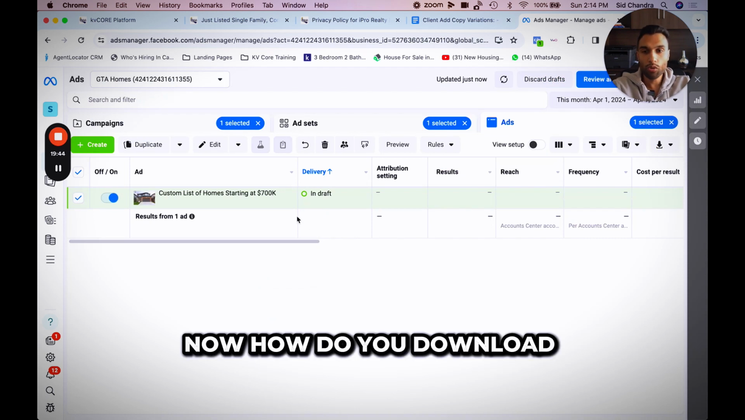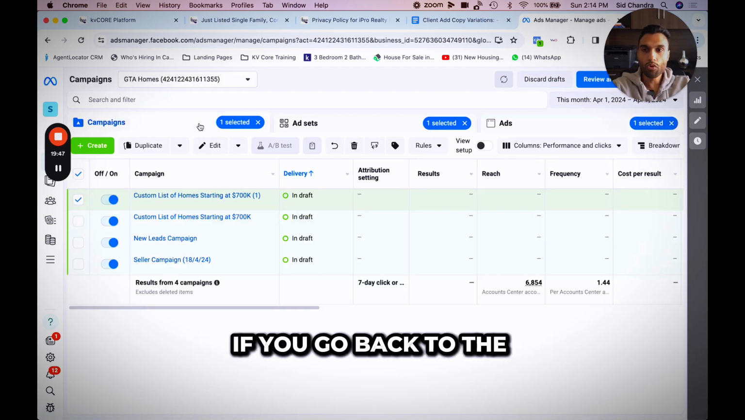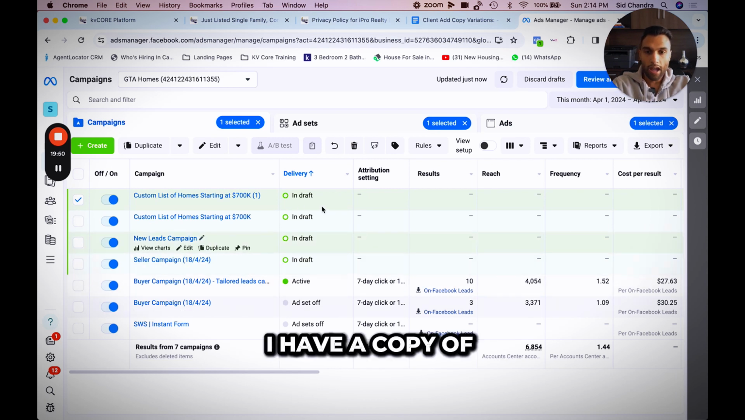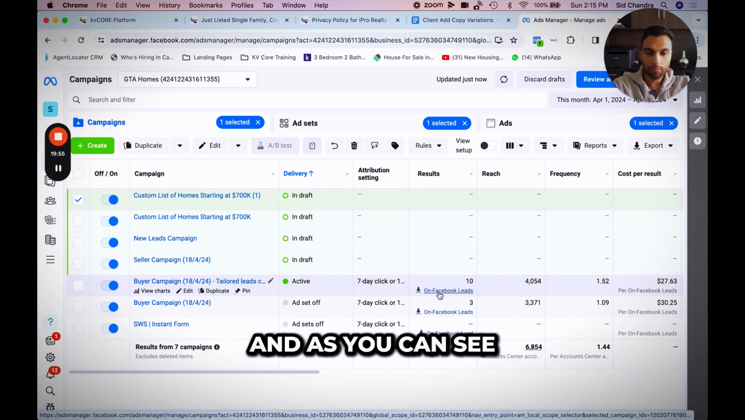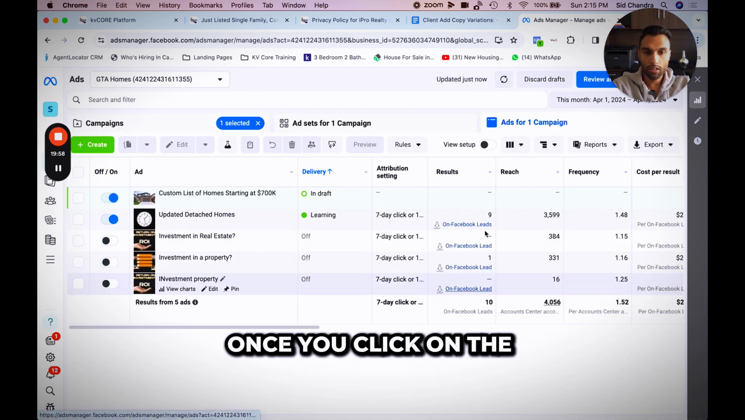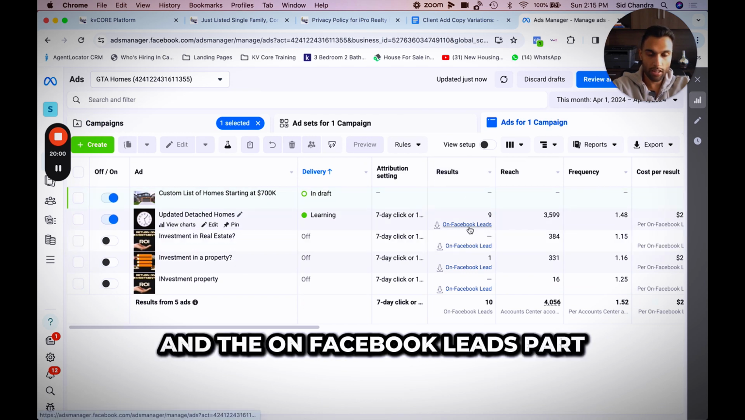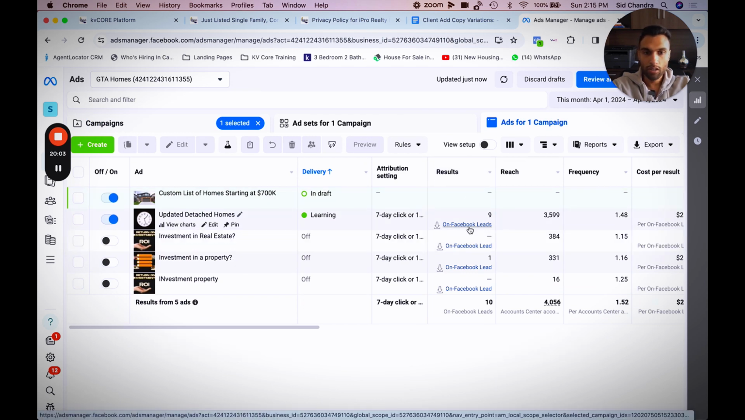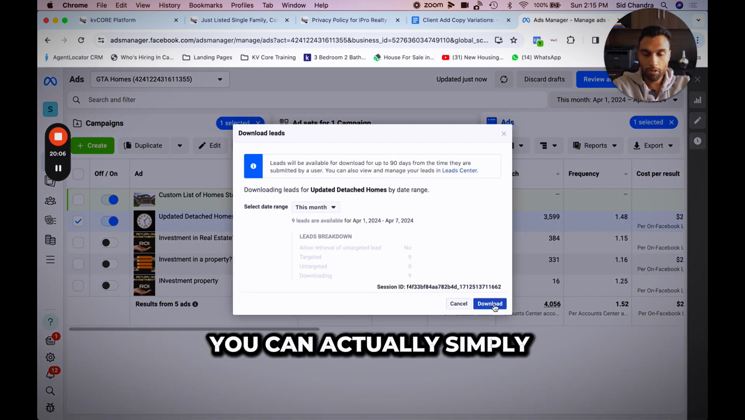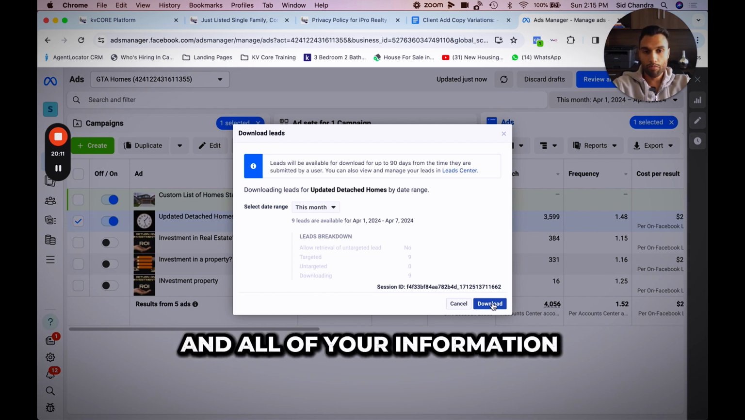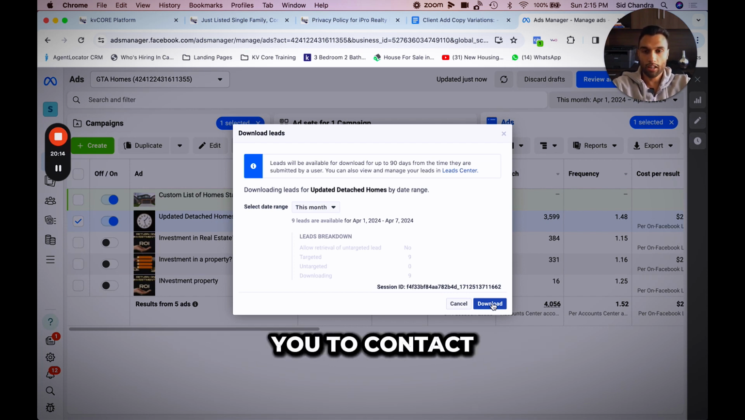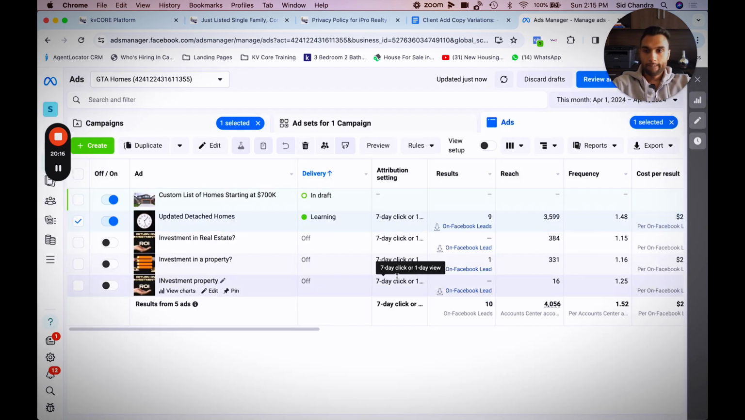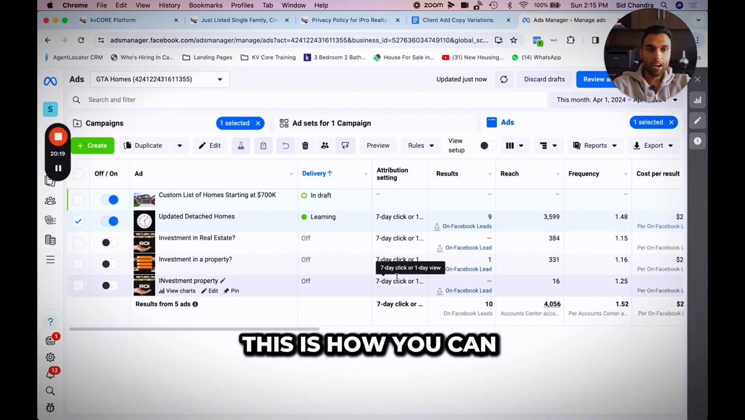Now, how do you download your leads? If you go back to the campaign level, I have a couple of active campaigns right here that I have been running. And as you can see, once you click on the results section and on the Facebook leads part, you can actually simply download the leads right here in a CSV file, and all of the information will be there for you to contact. And that's it. This is how you can launch your ads profitably with images.